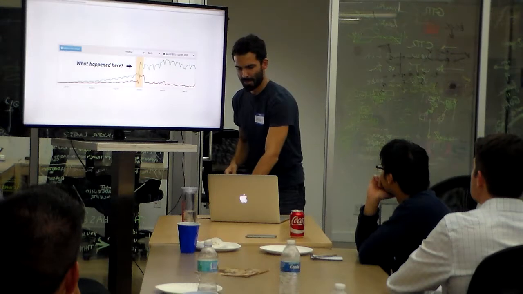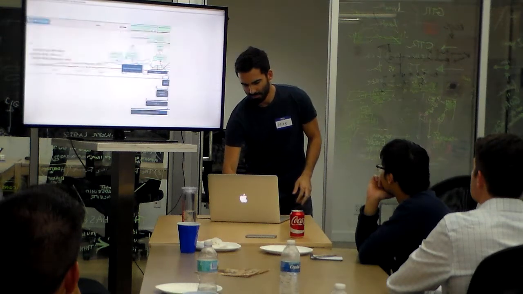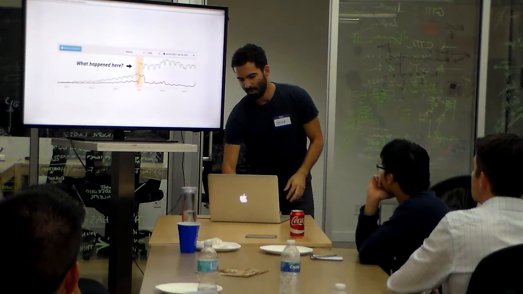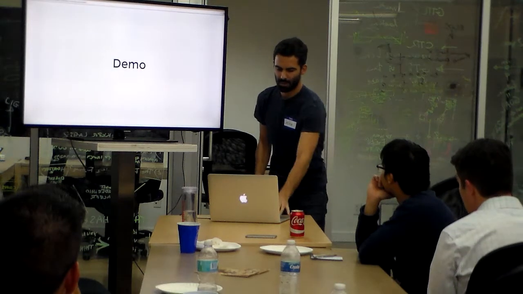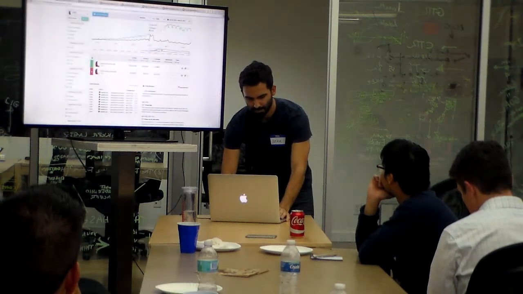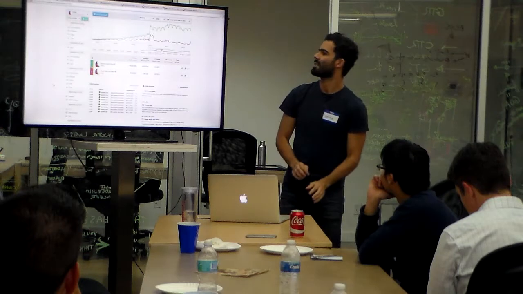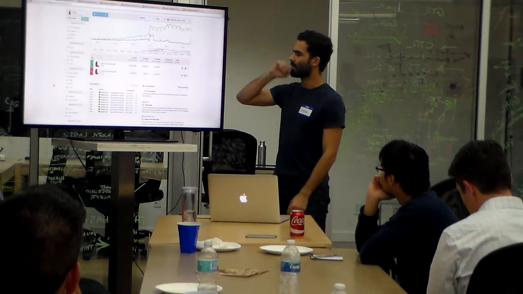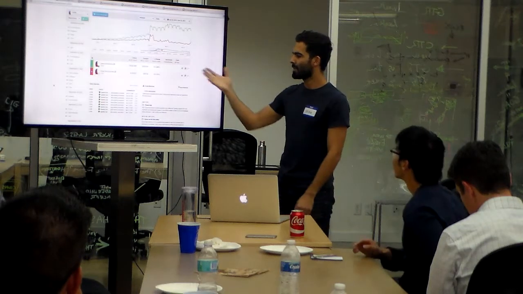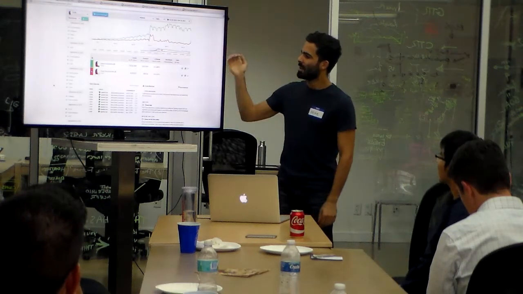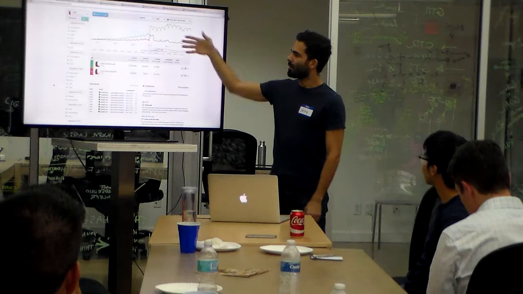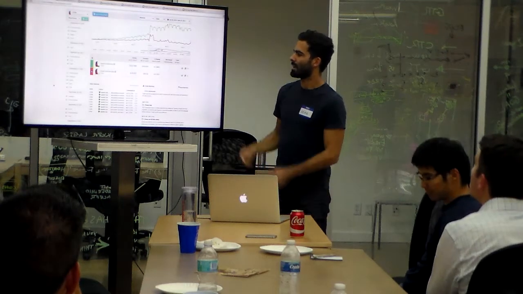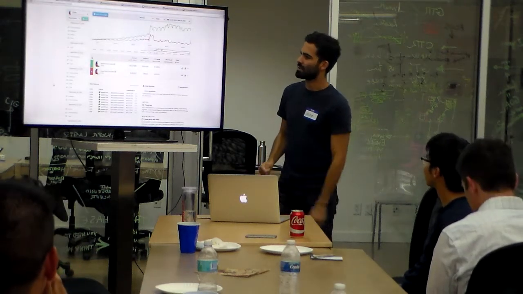To get there, we have to show you different ways. Can everyone see this? Yeah. Okay. So this is the same graph you saw earlier. This is our graph product. This is something our clients have access to, to take any time series of data and plot it against each other and play with the data and the data ranges.